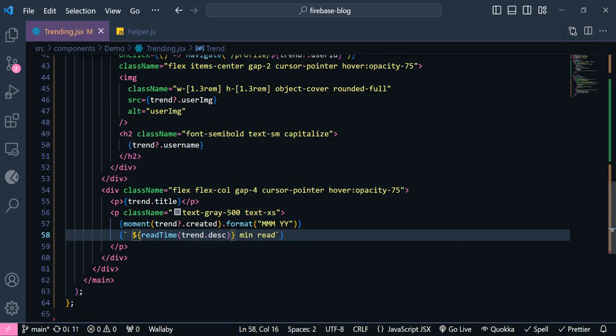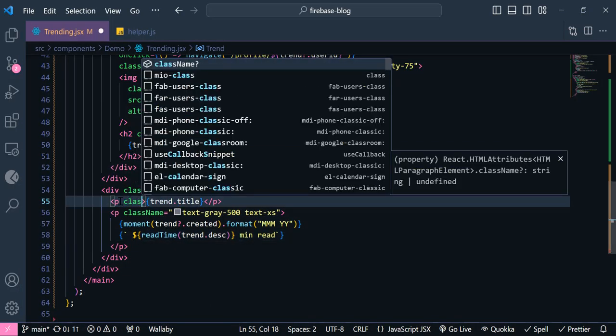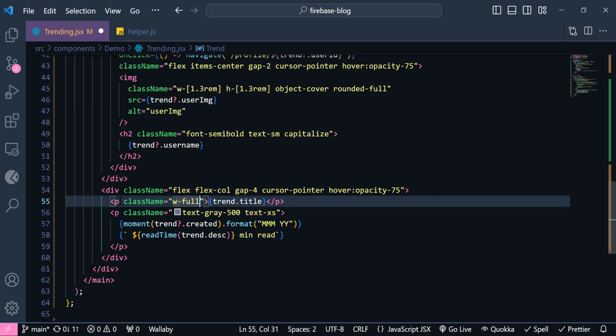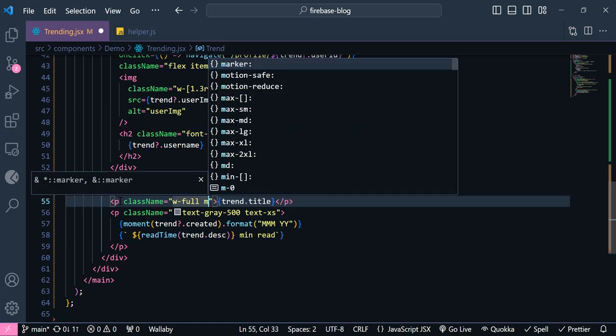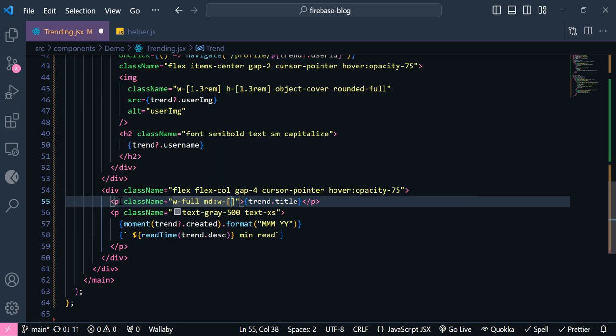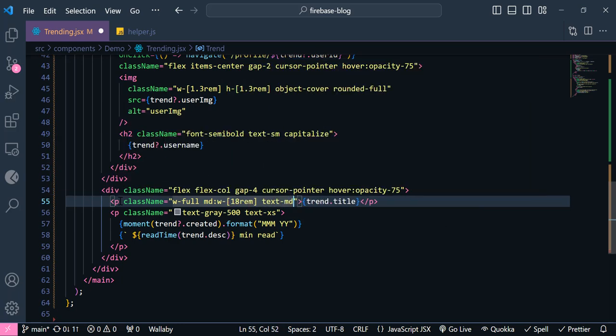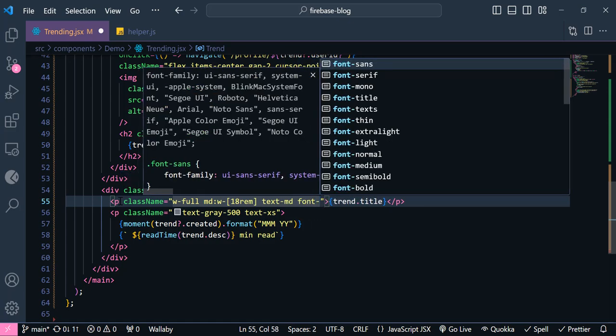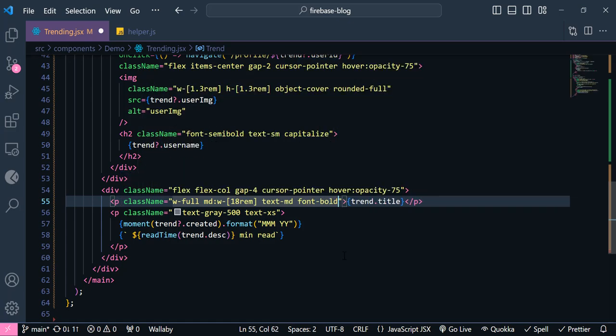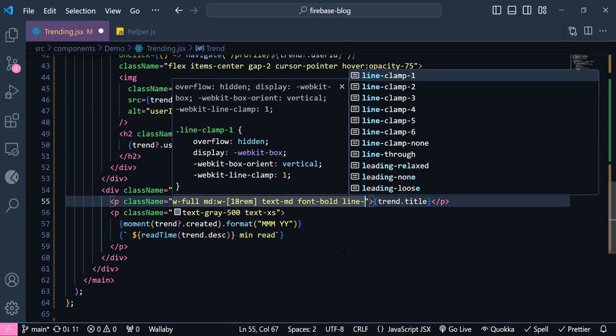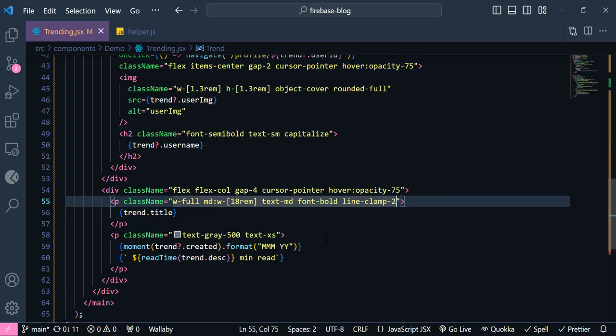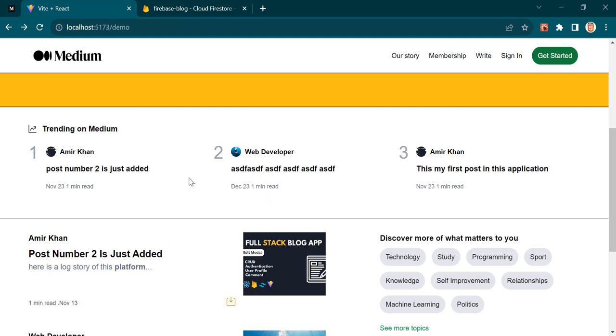So I forgot to add class name for this paragraph. Width should be full. For medium devices and above, width should be 18 rem. Text size is going to be MD. We need to have a font of bold, and finally line clamp should be 2. Okay, now let's check it. As you can see, here is our post data.